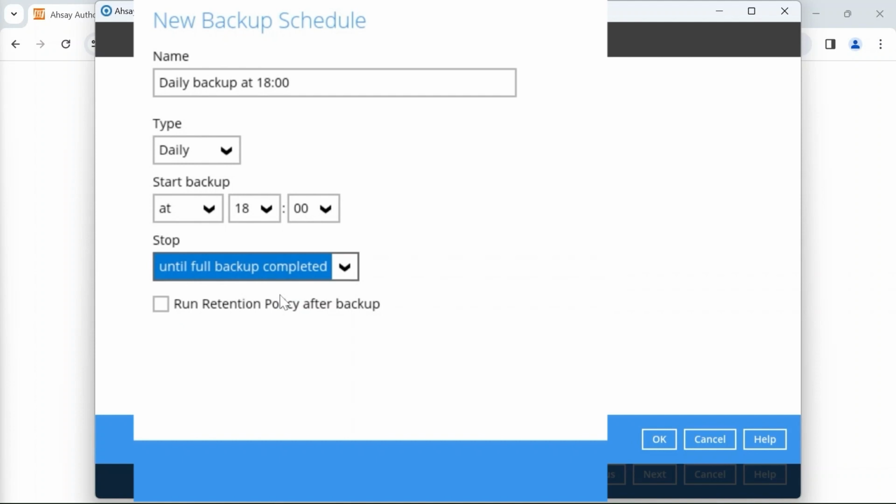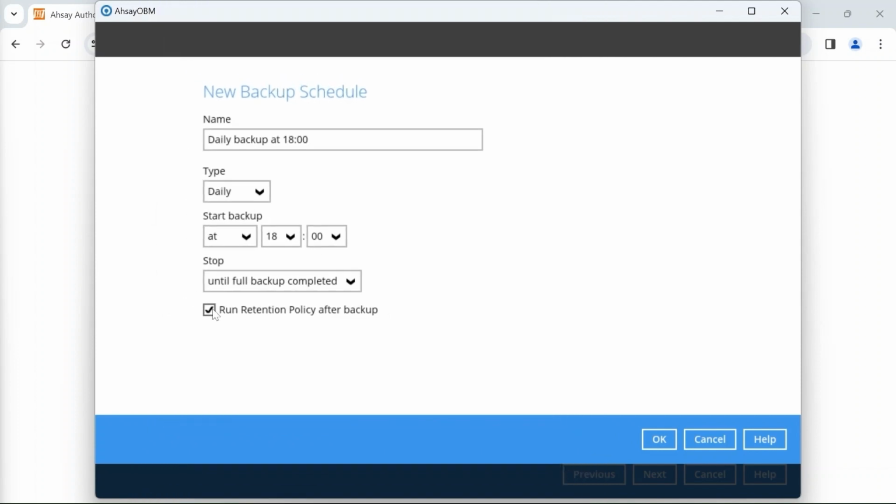For the run retention policy after backup setting, the best practice is to have it enabled. With this setting turned on, AhsayOBM will permanently delete files and folders in the retention area that have exceeded the retention period to better manage the backup storage quota after each backup job. We will be talking more about retention policy later on. After setting up your preferred backup schedule, select OK.